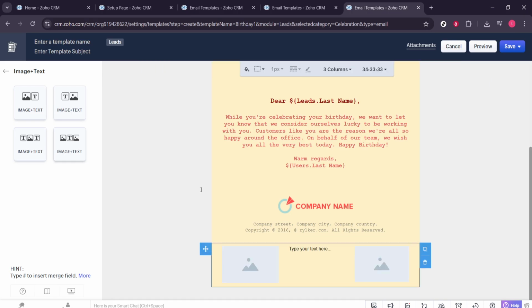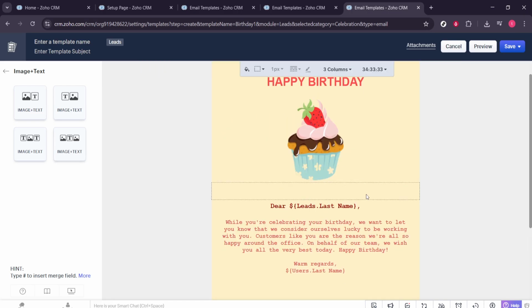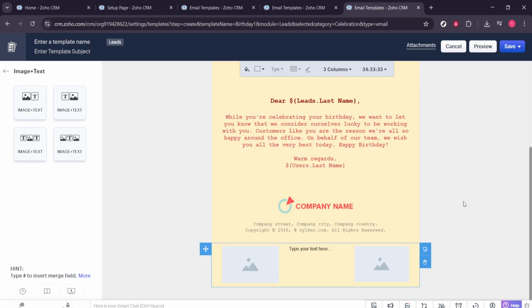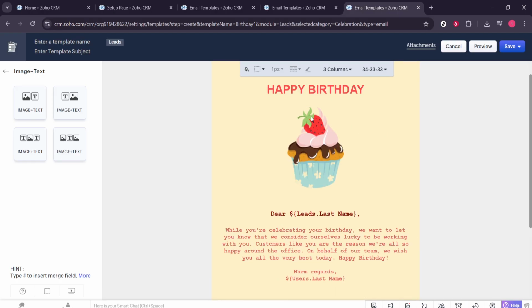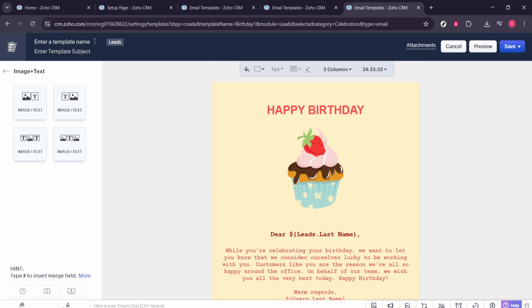If you're designing for a specific audience in the chosen module, align your message and tone accordingly. Aim for brand consistency. Use your standard colors and fonts. And keep image sizes modest so emails load quickly.